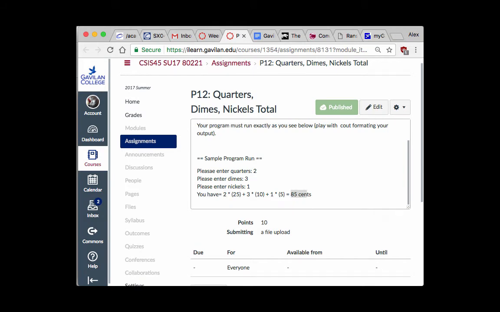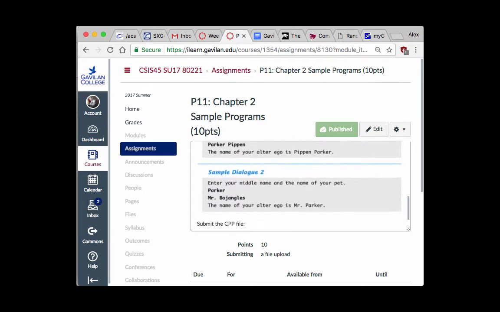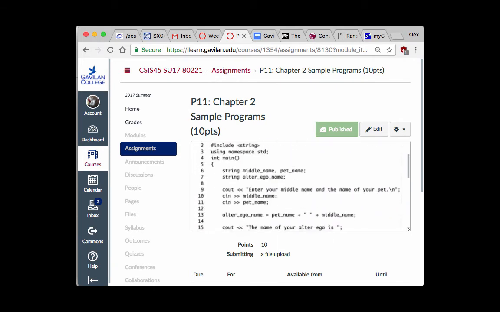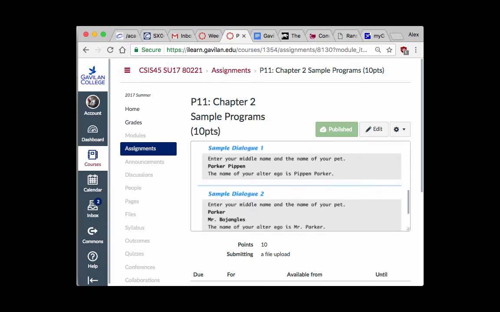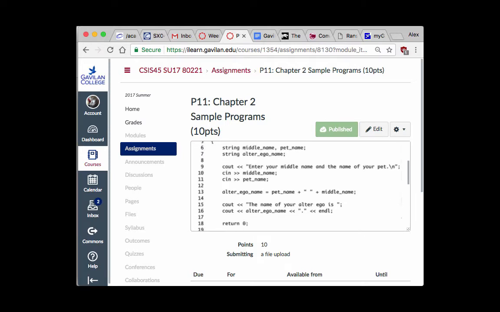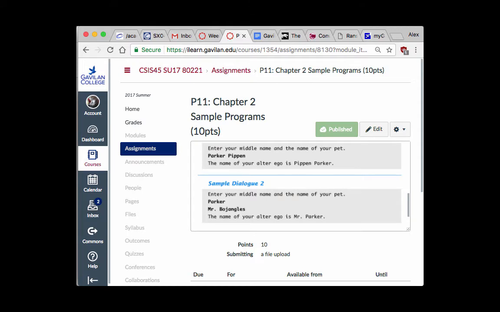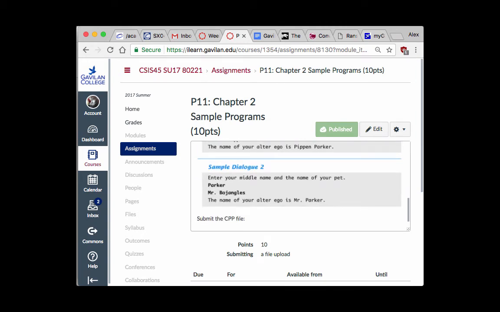Any questions? Going back to the 11, in your sample dialog 2, the name of your alter ego is Mr. Parker. Are you truncating the Bojangles part? So this here is the middle name, Bojangles. That was just the entry the person did, Mr. Bojangles. It's not showing one of the things that were entered.